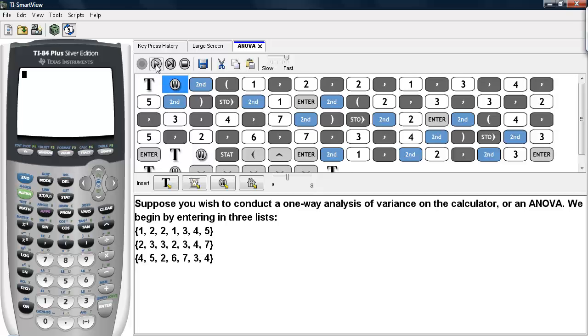Suppose you wish to conduct a one-way analysis of variance on the calculator, or an ANOVA. We begin by entering in three lists that are presented here. So we'll go ahead and type in these lists.